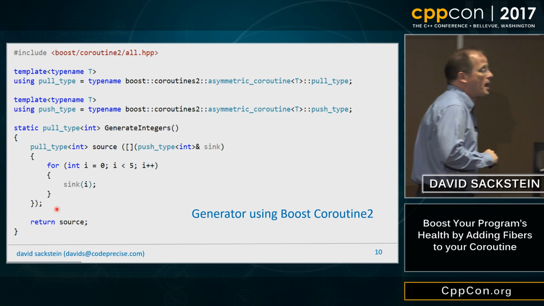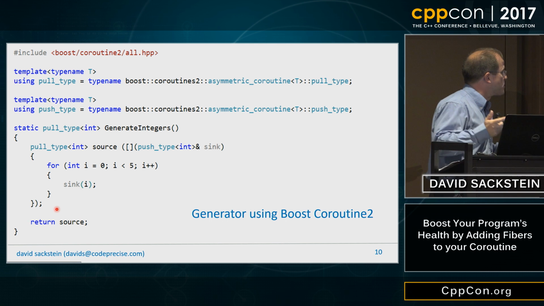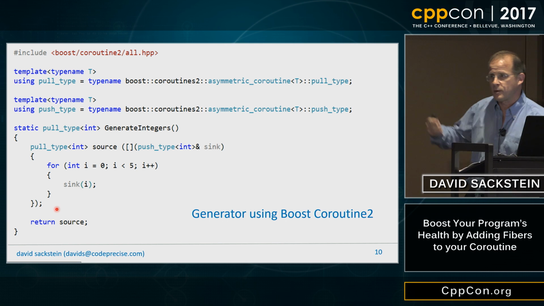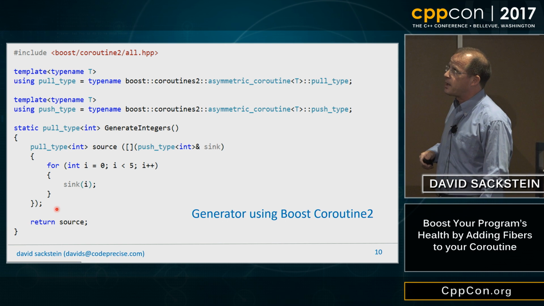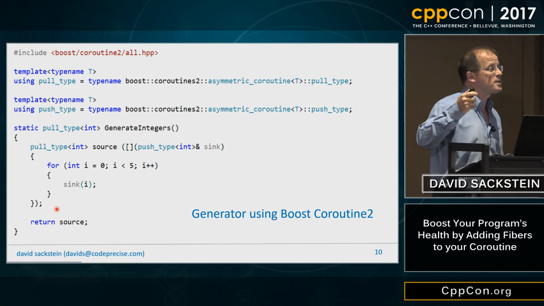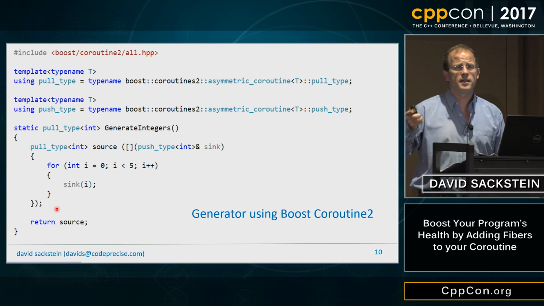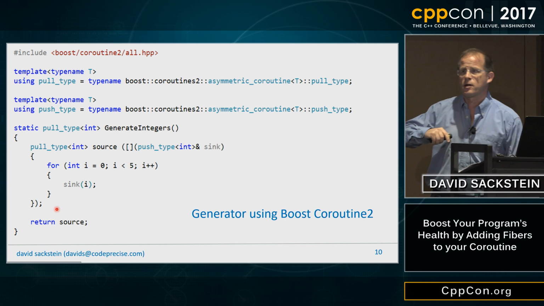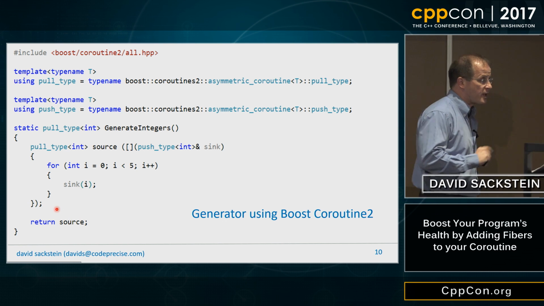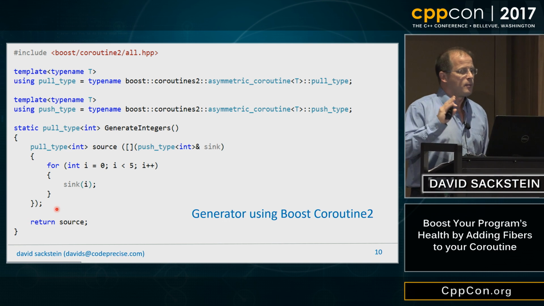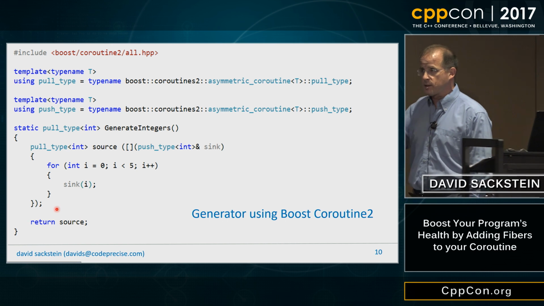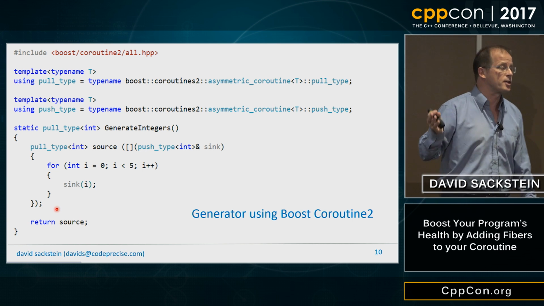What you see here is, first of all, in order to use the Boost Coroutines, you need to include the headers. You can use all.hpp, which includes all the relevant headers for convenience. And I've also added here two template aliases so that I can use pull type and push type. These are asymmetric coroutines. So there is a puller and there is a pusher and there is a particular relationship between them. They both have roles. What I'm creating here is the pull type. The function generate integers creates a pull type, and the pull type is our generator.